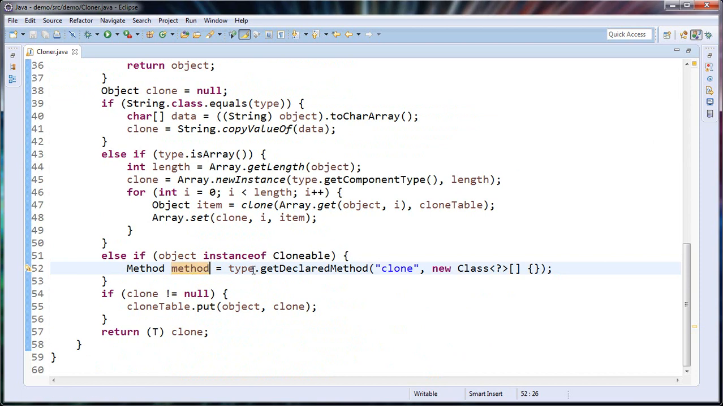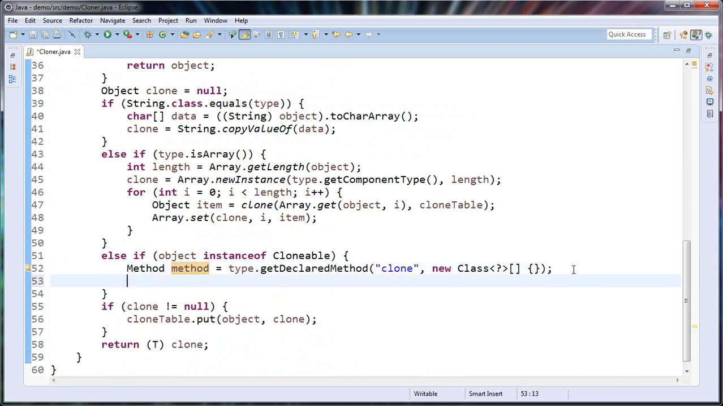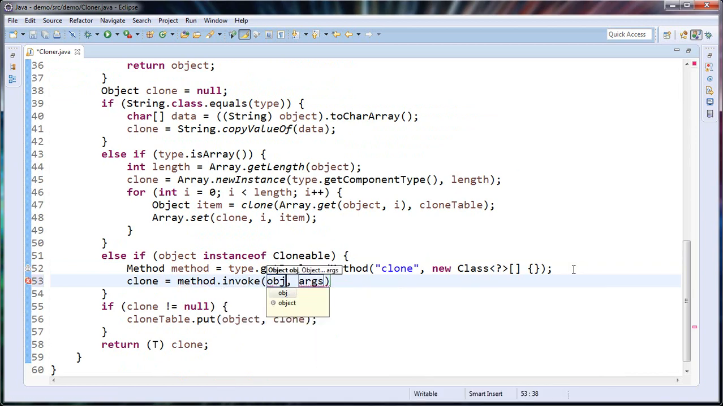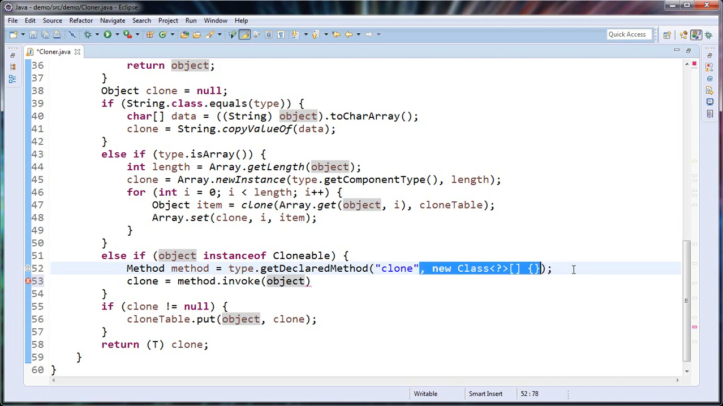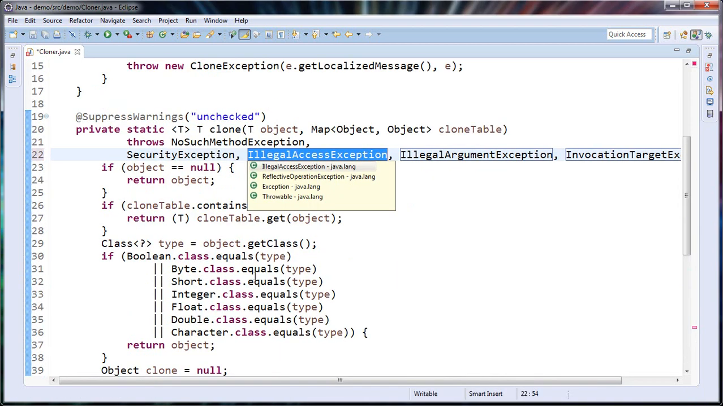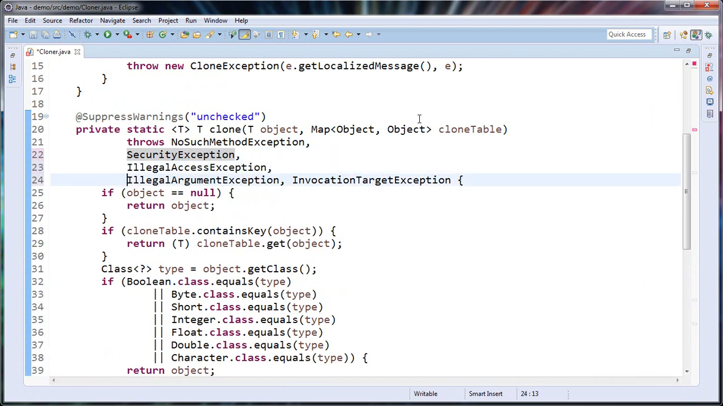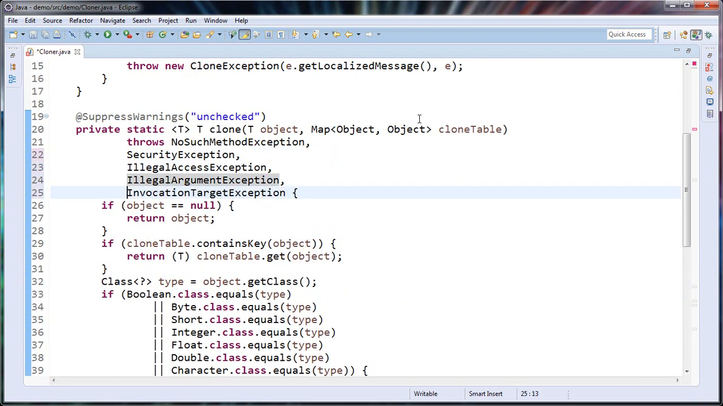Okay, so after getting the reference to the method with the name clone, I'm able to actually invoke the method to create a clone. The method should be invoked on the target, which is this object, and I'm not going to pass any arguments in here. I suppose I'm able to do the same here. Okay, this can throw additional exceptions, but I'm not going to handle those. I will instead throw them away from the method.